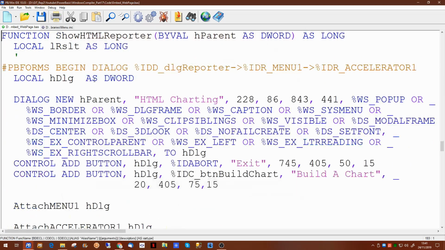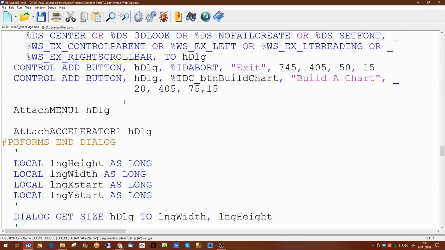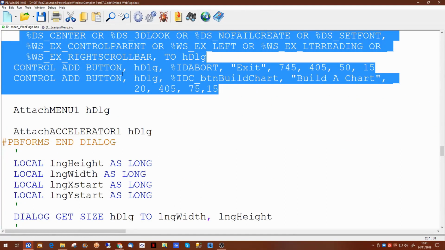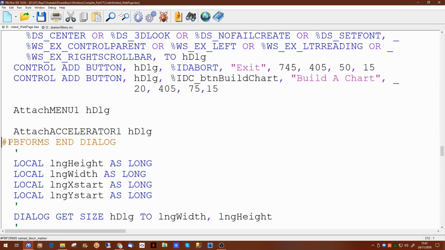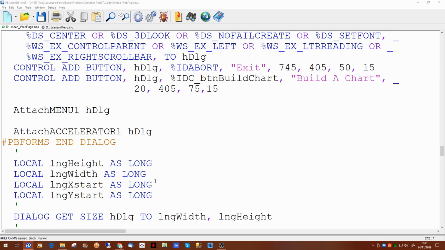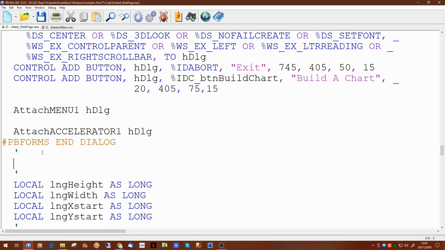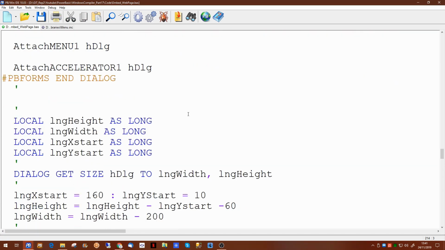So we go to where the form is actually prepared. This is our form reference information at the top, adding all the controls. We have the attached menus, and at this point PB Forms finishes. What we want to do is put an extra piece of code after the end of the PB Form section.